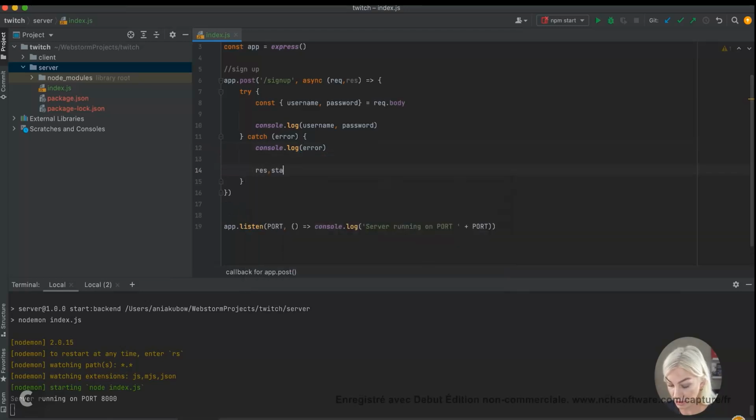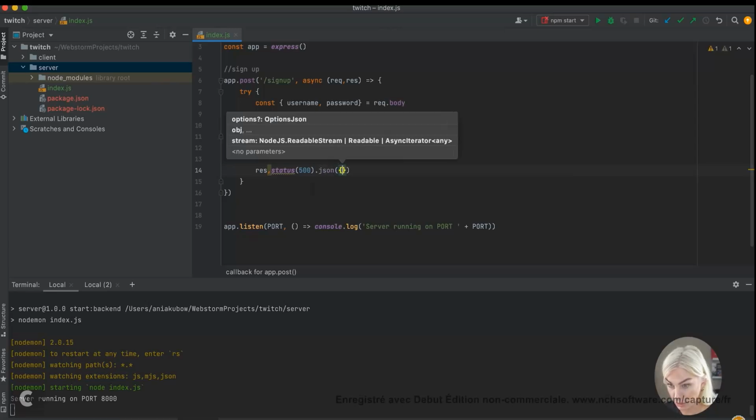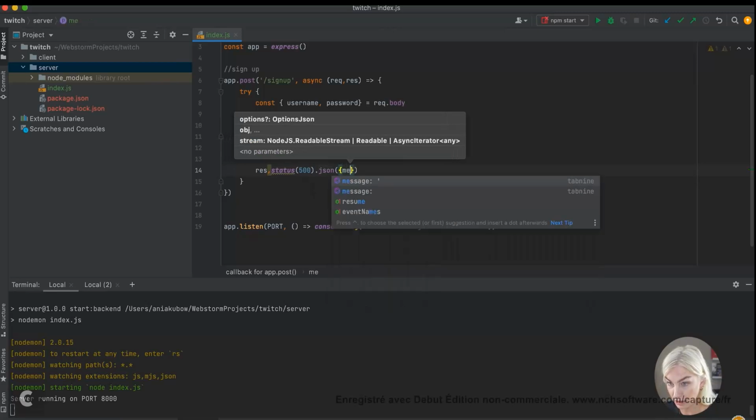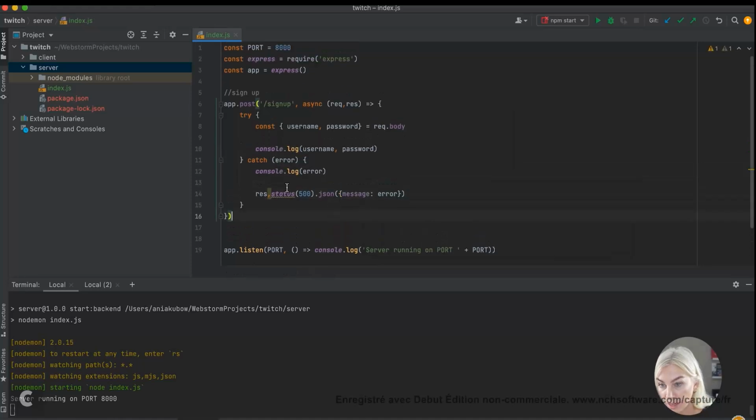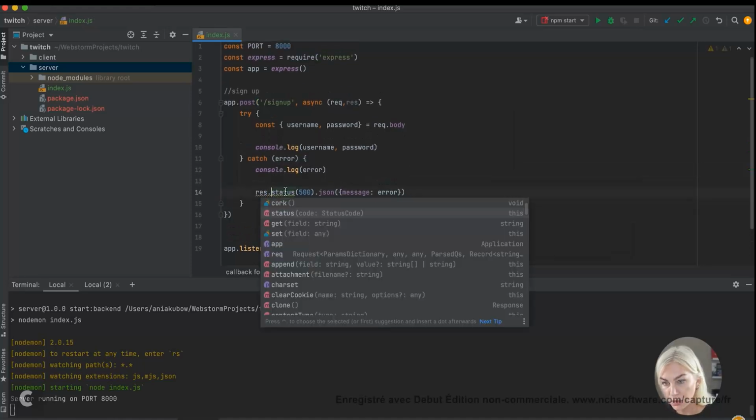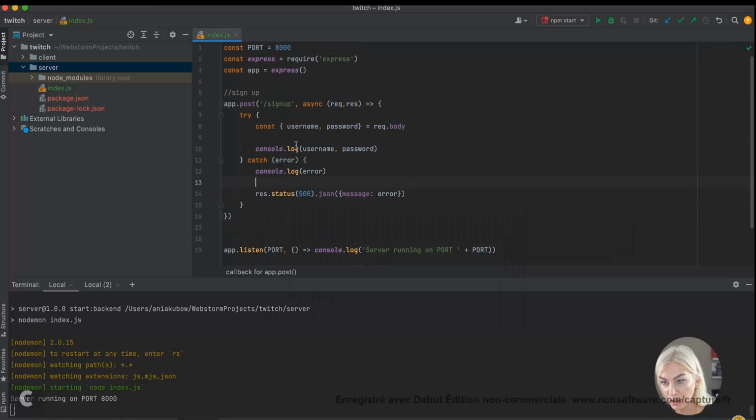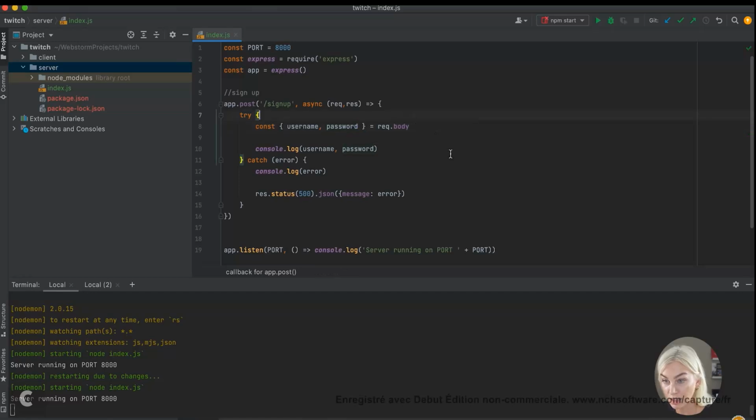And then also maybe let's return status 500. And then the JSON is just going to be the error message. So there we go. We're going to do message and then show the error too. Okay. So let's check if this is working. We are going to pass through the username and the password with the body of the post request. So that should be step one.